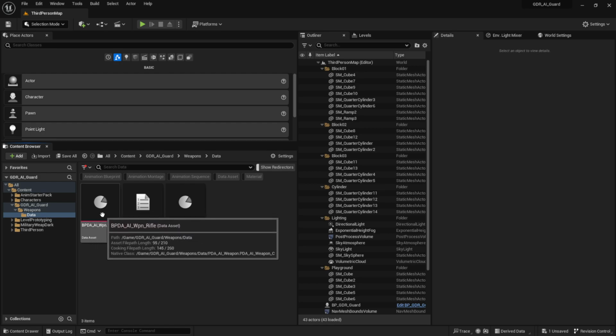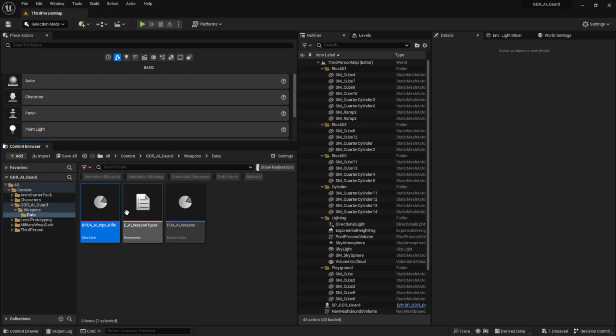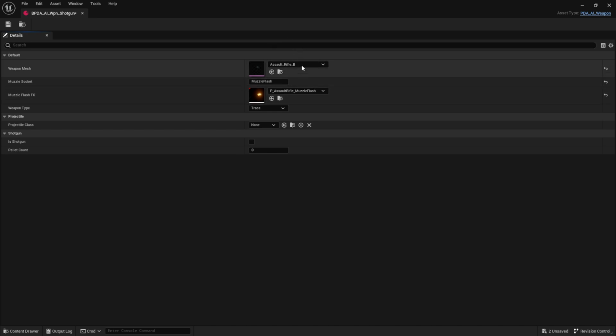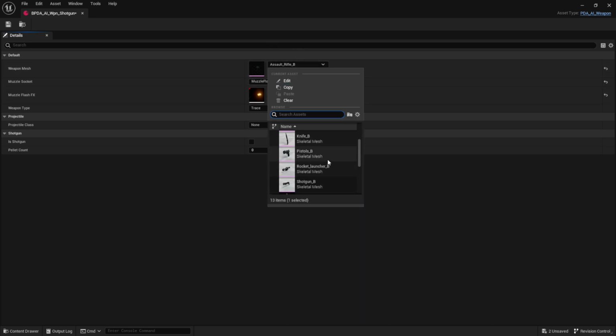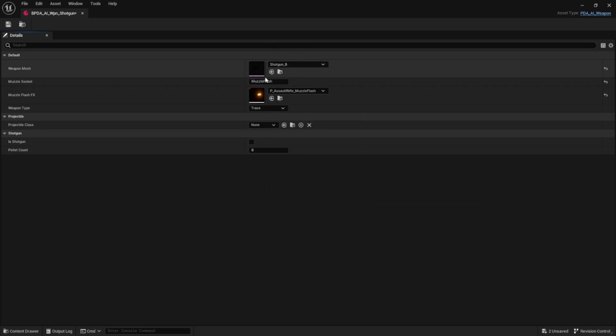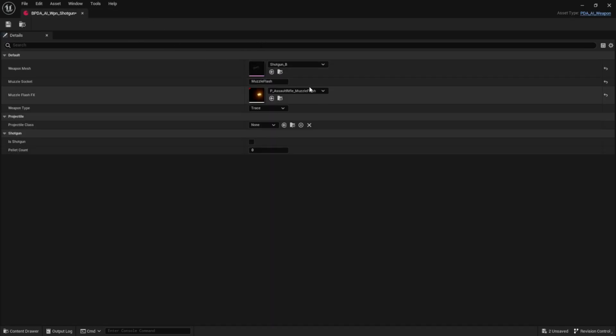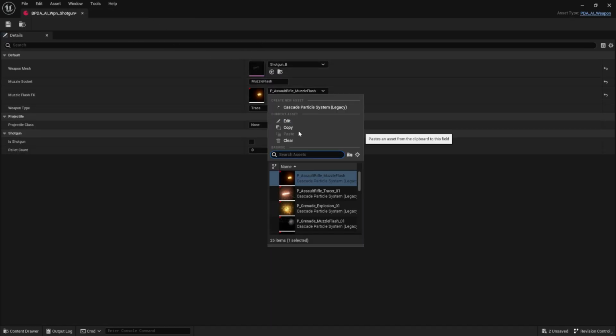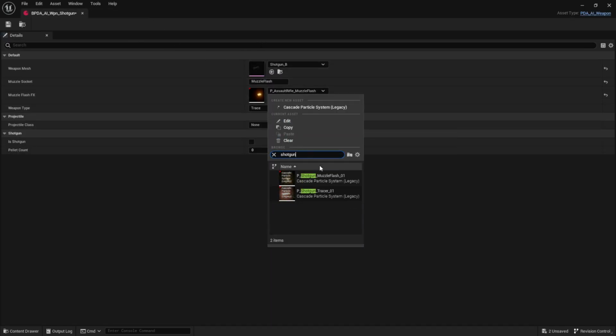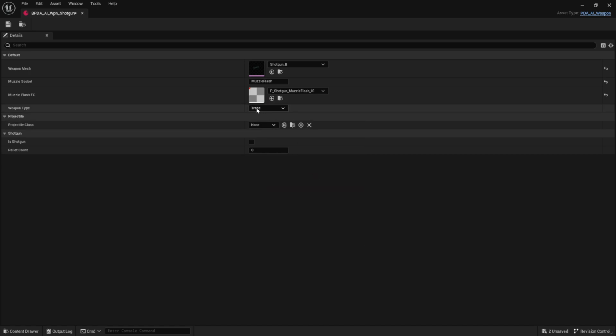And let's create a second data asset for a shotgun, for example. So we can simply duplicate this one and then call this our shotgun. And make sure we change the assets in here. So let's select our shotgun mesh. So the muzzle flash socket is the same. So it's named muzzle flash as well. So that's easy. Then we need to change this one to our shotgun muzzle flash particle system.